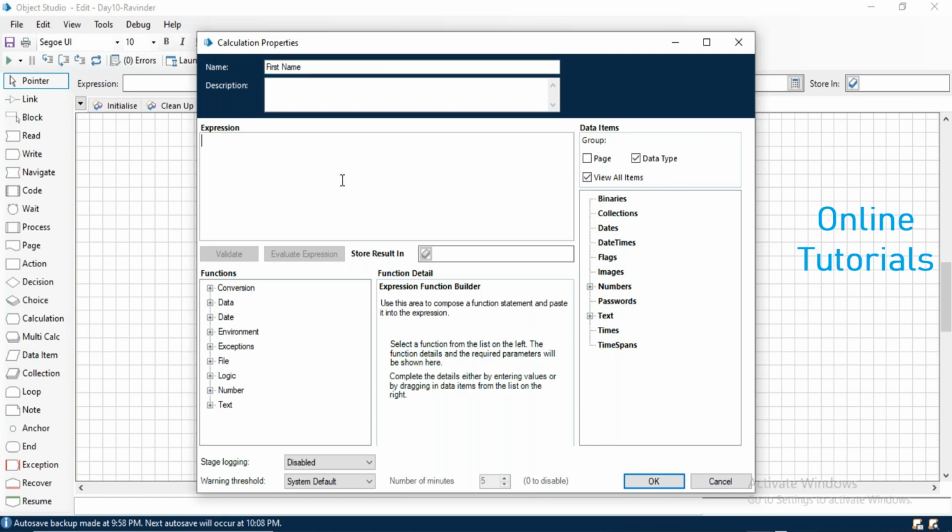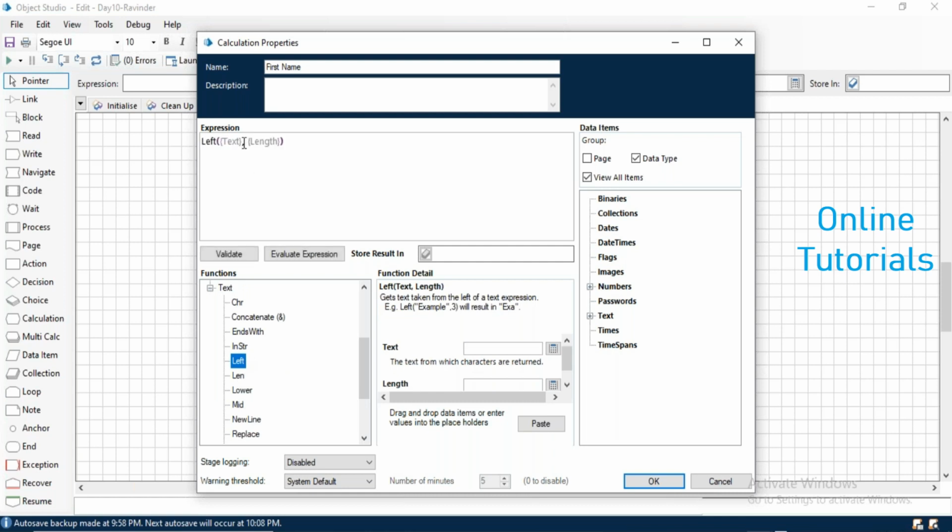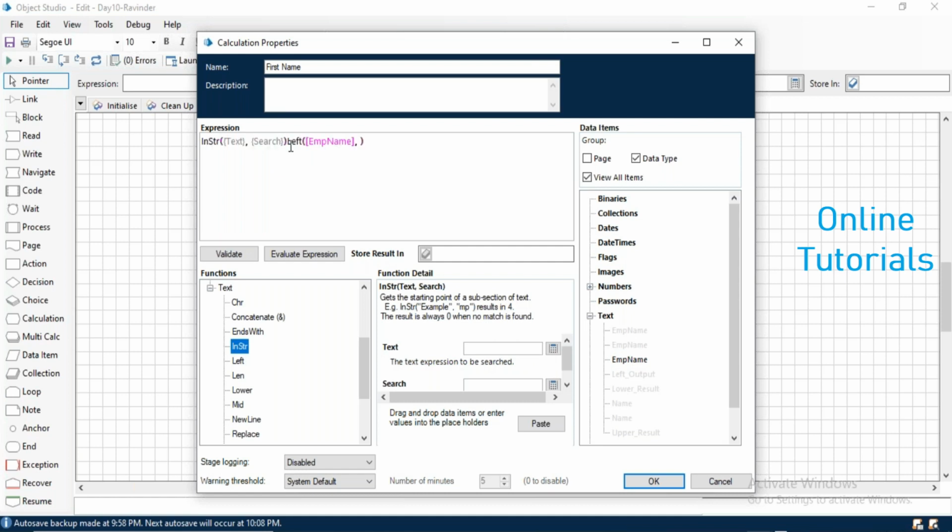Okay, so what I will do is, look, I will use this left function. Now it is asking the text. Okay, so my text is this emp name. Perfect. Now it is asking the length. So in place of length, what we will do is we will use the InStr function. Okay, so just drag this InStr here, and it is asking two things.